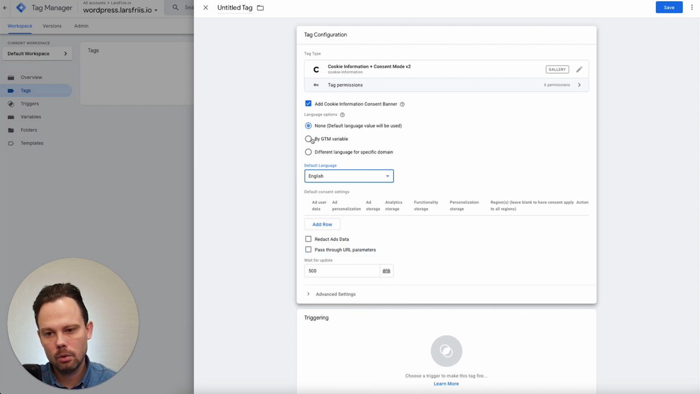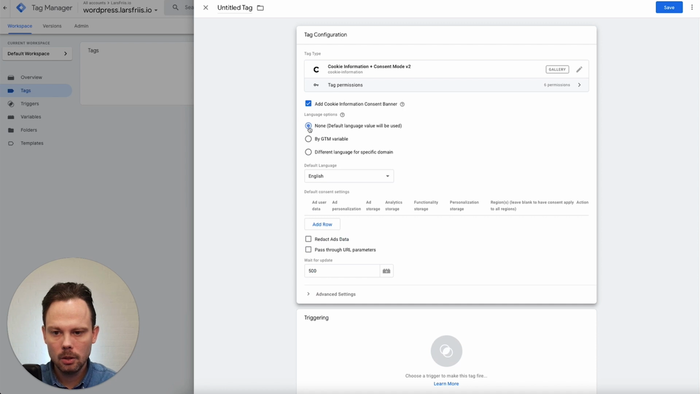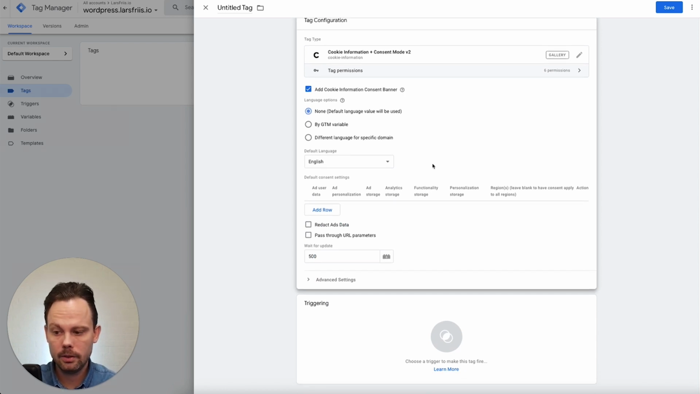But you can also use a GTM variable, or you can use this to set up different domains and the language that should be used on the specific domains. But we will keep the default, and yeah, so now the banner is actually going to be implemented.